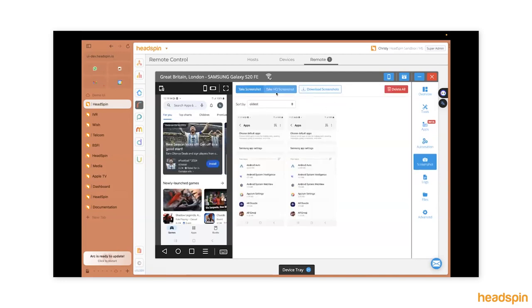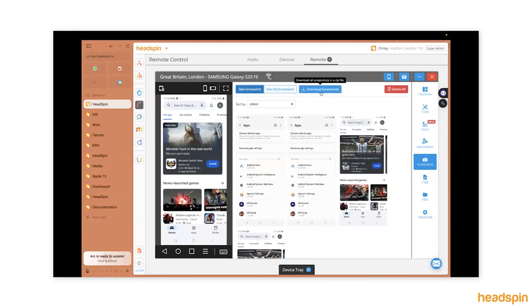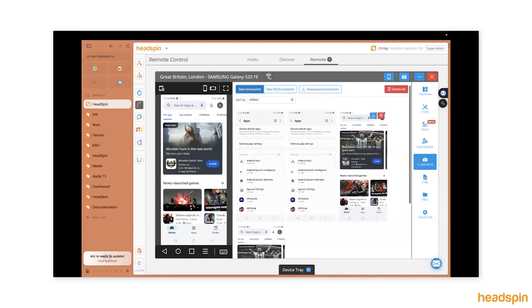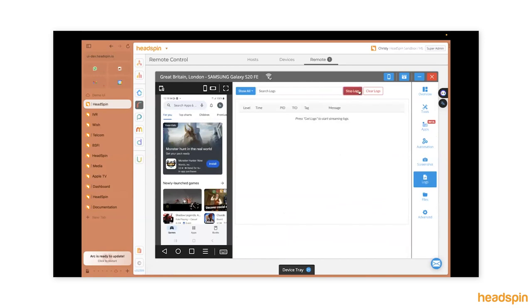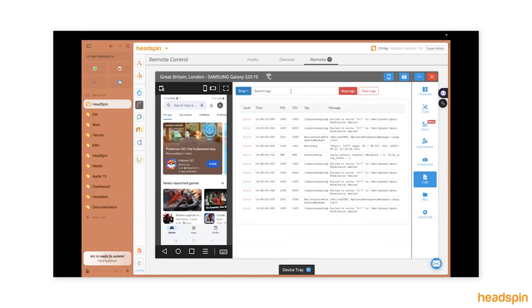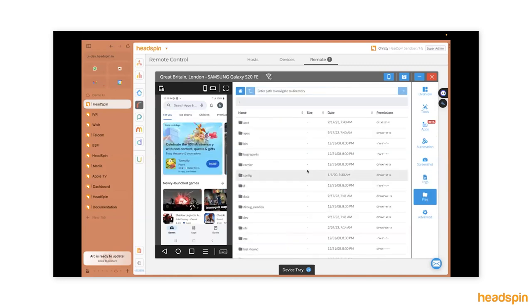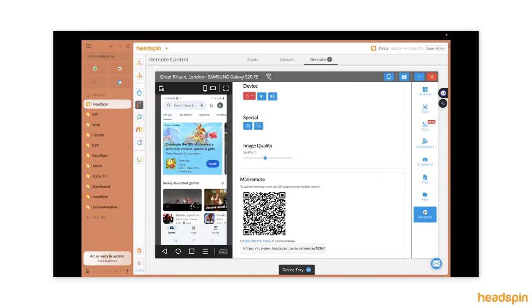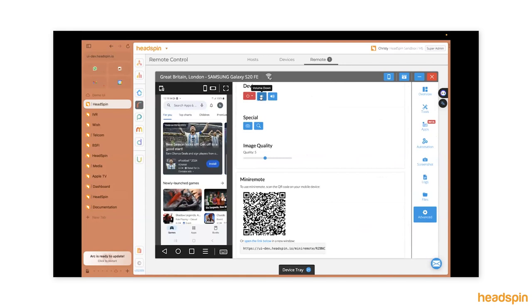We can take screenshots of the device over here, and we can even download them all at the same time as a zip file. You can see the logs of the device over here, which can be filtered by the type of log that you want. You can choose errors over here and even use keywords to filter it even more. You can see the file manager of the device in the file section. And in the advanced tab, we have access to the hardware keys like locking the device, rebooting it, or even just changing the volume of the device.